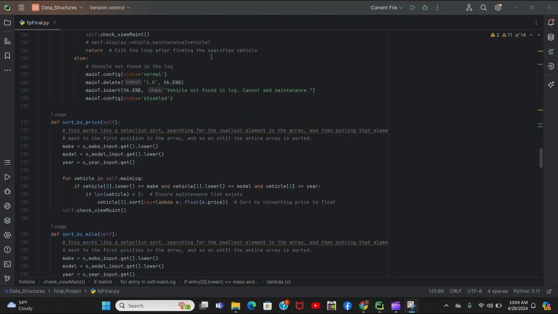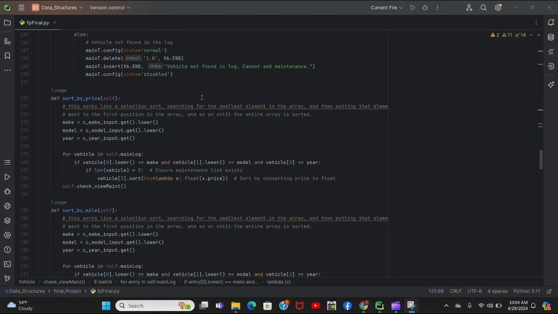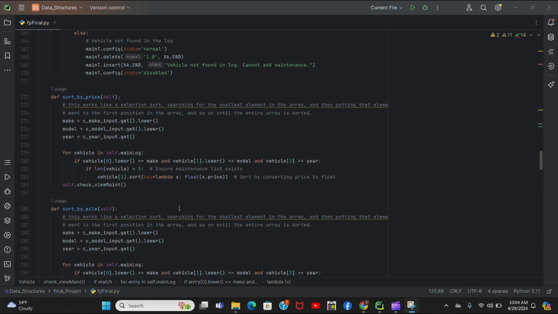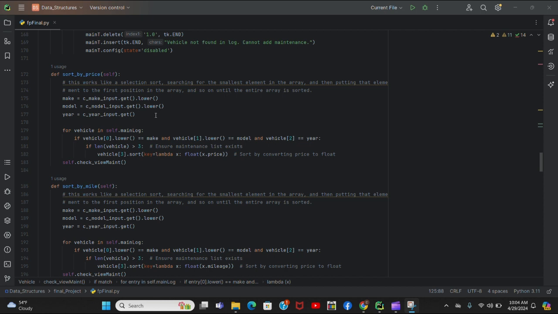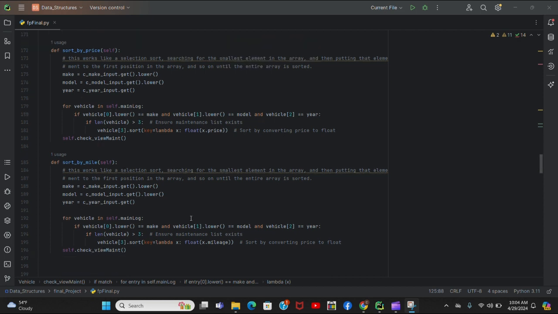Through the code, we can find the additional features for sorting by price and by mileage here. Both work in similar ways. They search through to get to the correct associated vehicle's maintenance list, and then we take advantage of the Python lambda function, and we are able to sort the maintenance entries, for example here by price, and then again by mileage.